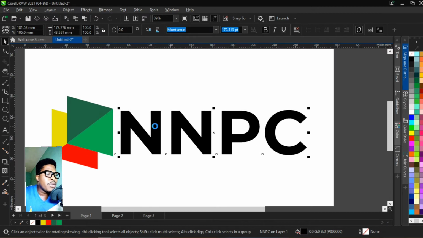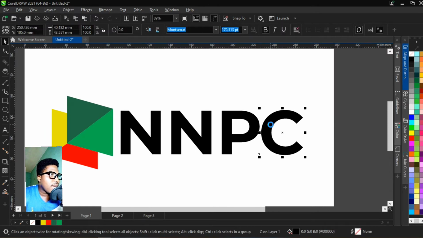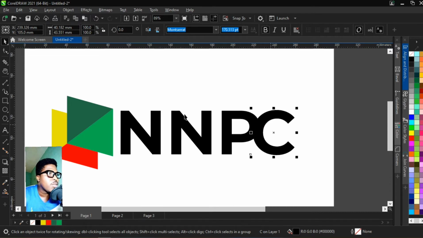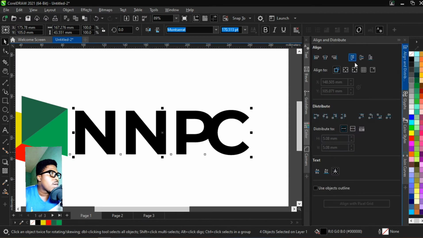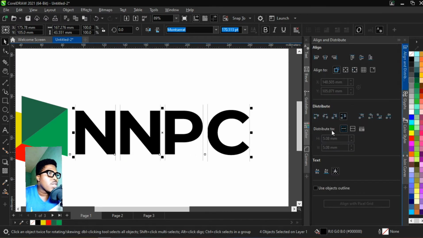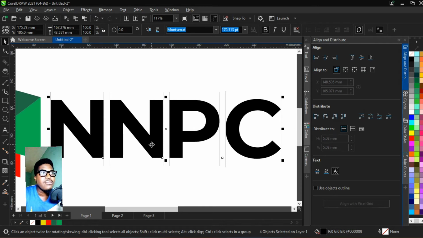Simple. All you need to do is break the text apart with Ctrl K. That is if you're using CorelDRAW. Just break the text apart and maybe shift this a little bit inside. Maybe just shift it a bit. Yeah, I know. Don't worry. We'll get to see what we're doing. Then maybe you highlight all of them and you come over to your align and distribute, and then you just tap in your distribute space horizontally, and you get a proper kerning. As simple as that. You see, you get a proper kerning.